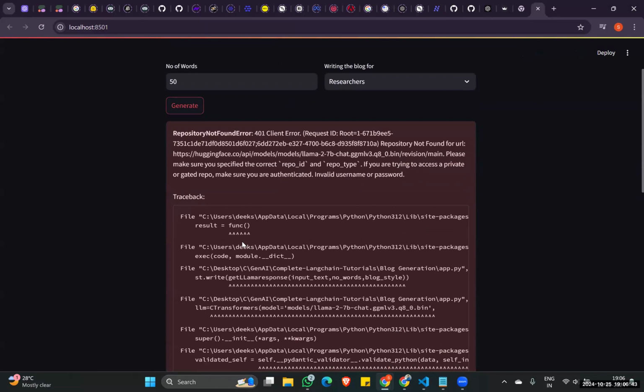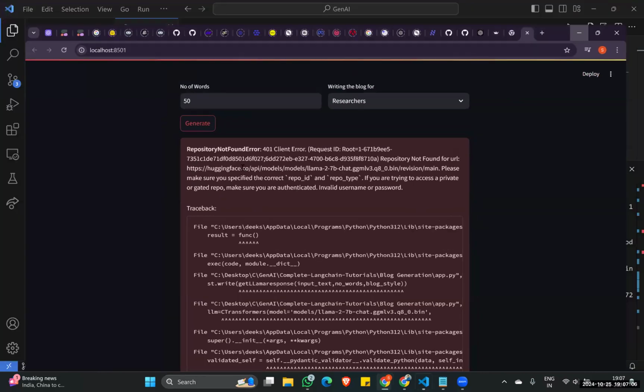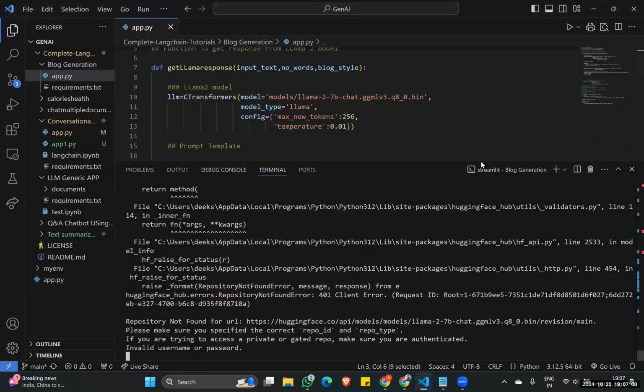It's 401. Request ID. Just a minute. The repository not found for the URL, Hugging Face. So they are using the Hugging Face API. Please make sure you specify the correct repo ID and repo type if you are trying to access a private or gated repo. Fine. We need to use the code API also. Just check the code once again. We'll get the user interface, but we are not getting the output now.